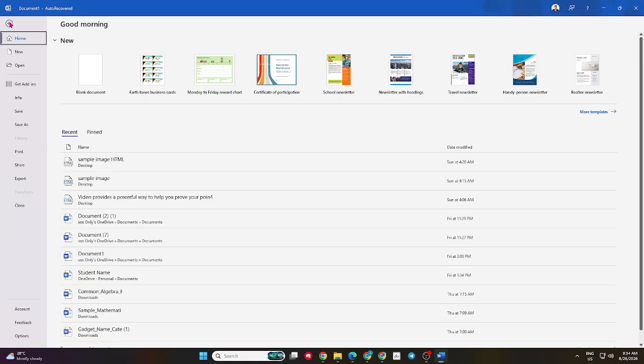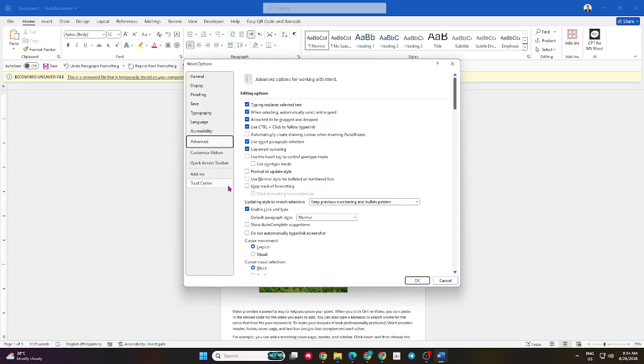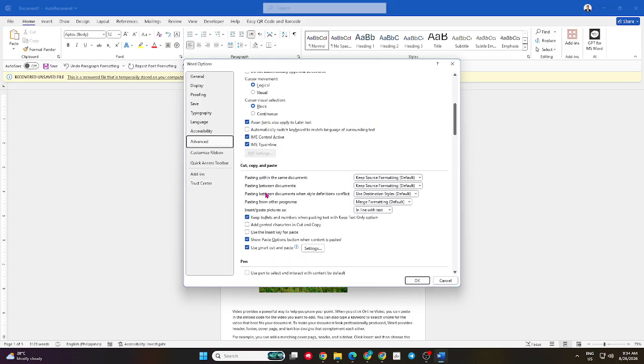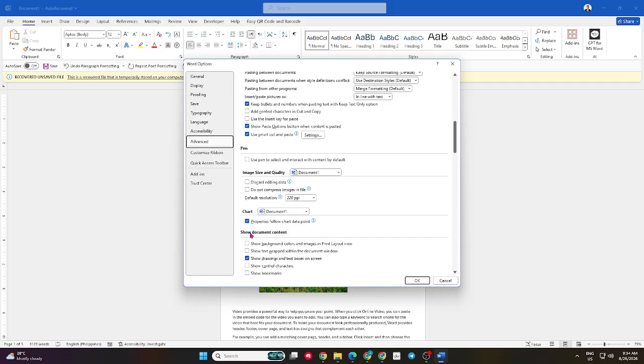This will take you to the Backstage view. Next, select Options. When the Word Options dialog box appears, select the Advanced tab. Now scroll down until you find the Show Document Content section. This section contains settings that control how different types of content are displayed while you're working in Word.